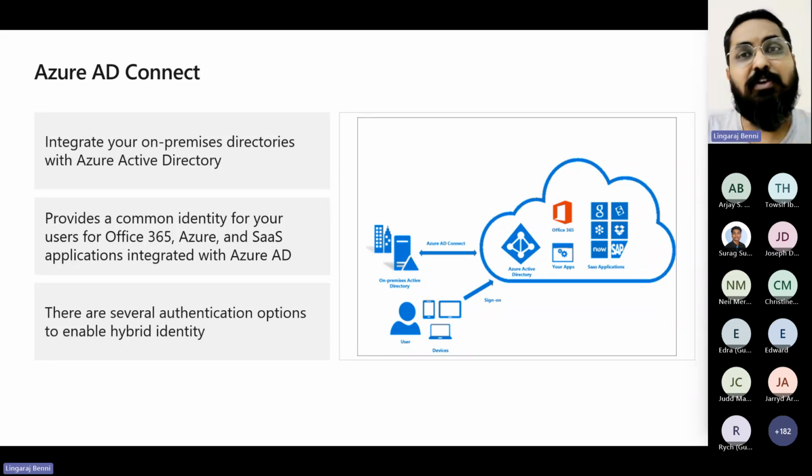So when we have this need, there is an option called AD Connect. AD Connect is a tool offered by Microsoft and it is an on-premises application.